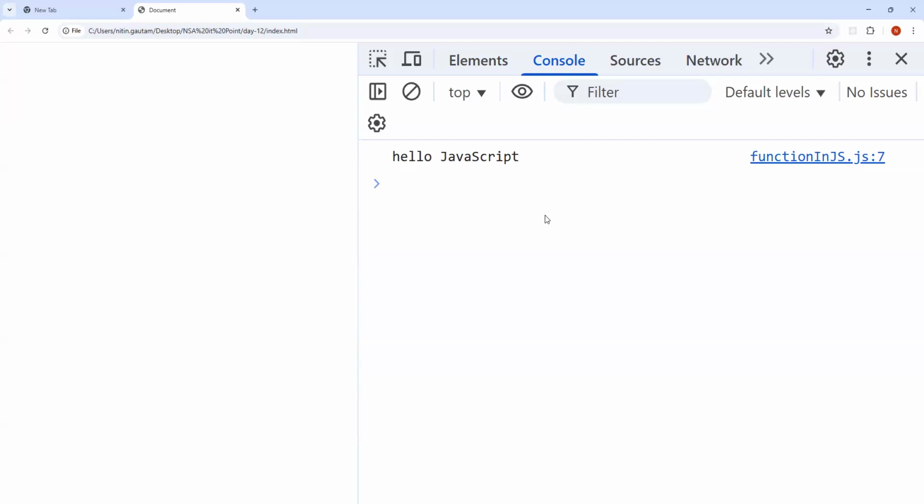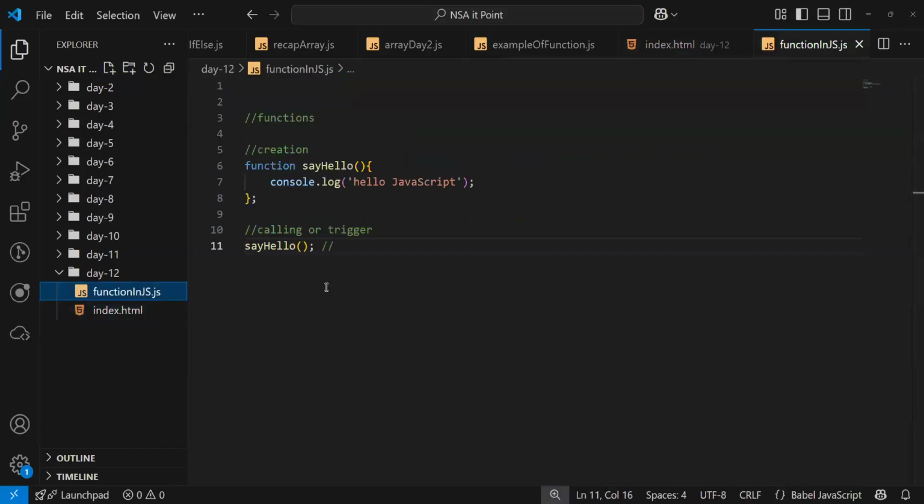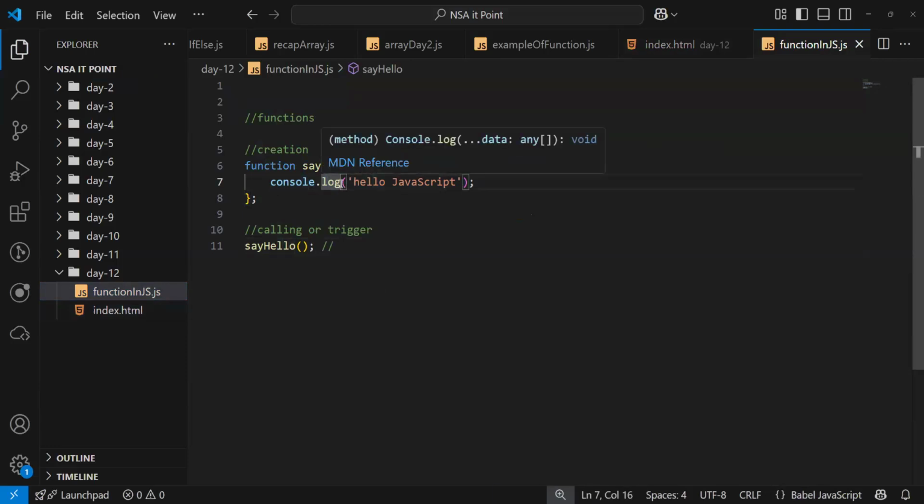I'll show you a fun thing. What do you think console.log is? Does it look like a function call, with a log, opening and closing brackets, and inside it a value? We write function calls like this, and this also looks similar, correct? We will see. I'll show you.